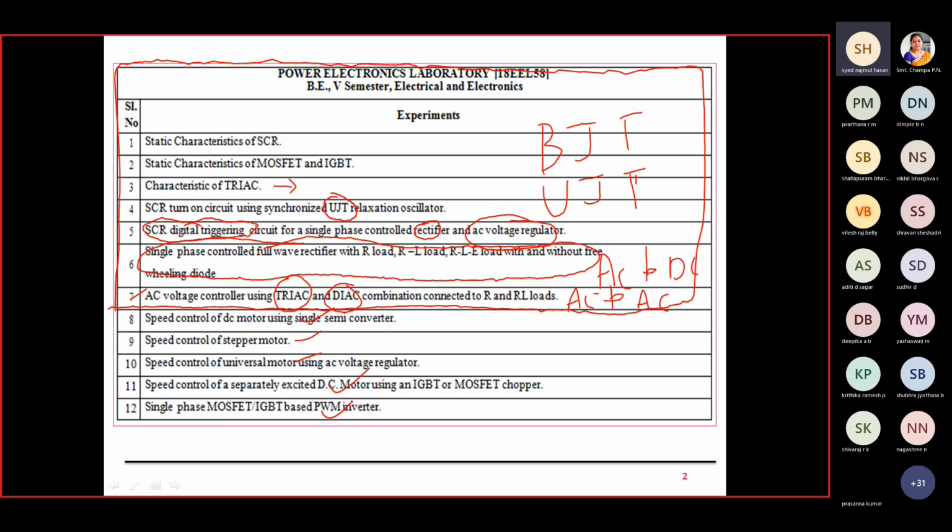So this is the list of the 12 experiments. This covers the entire 5 modules. I'm not here to explain every experiment and mess it up. I'm not going to do that. So we'll be discussing only 2 experiments, experiment number 1 and experiment number 2. That is how we are going to conduct these 2 experiments. We are going to understand that today.